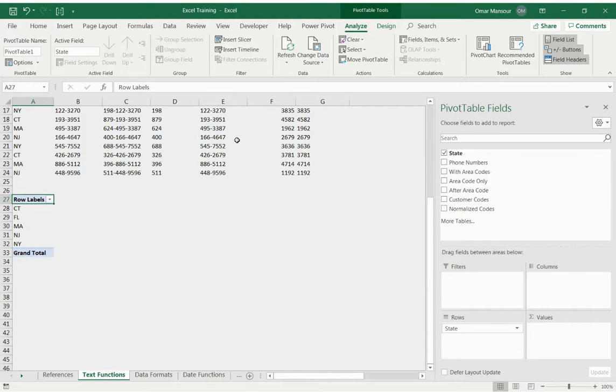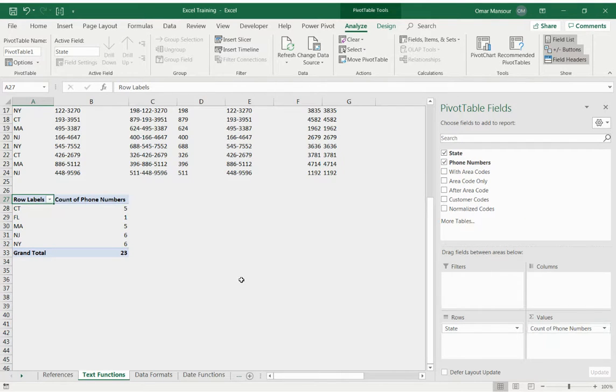So what I would do is drag this sales field here, and it removes any duplicates, right? It summarizes. It's basically a tool that helps you summarize and say how many phone numbers we have here by state. So automatically we get a count. We say Connecticut has 5, Florida has 1, Massachusetts has 5, and so on. You can do this with all these fields. You can do customer codes. How many customer codes are we showing here by state?